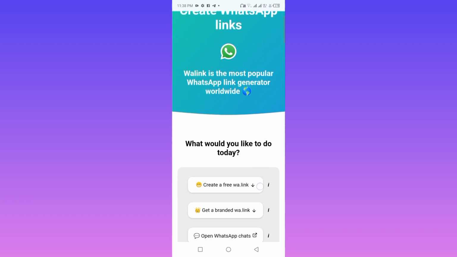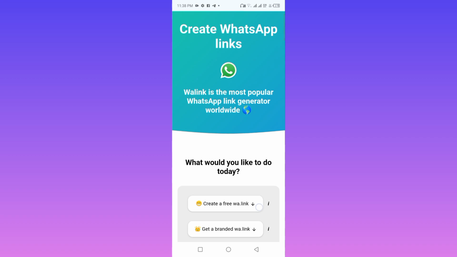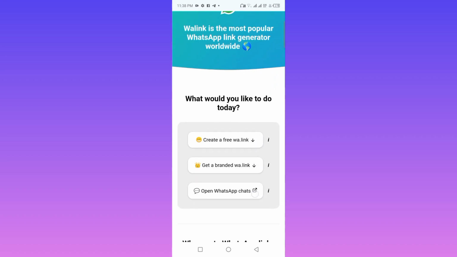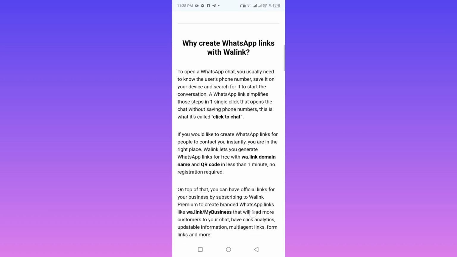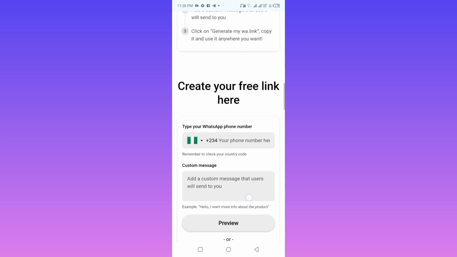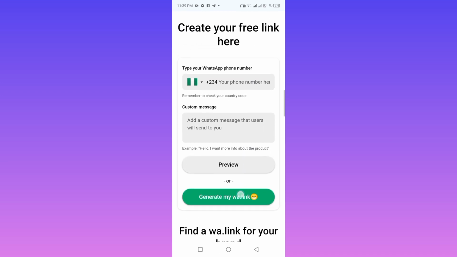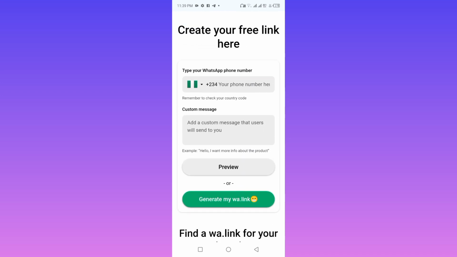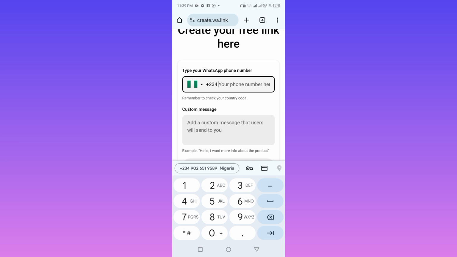Create WhatsApp link. Link is the most popular WhatsApp link generator worldwide. You see. So what you need to do is scroll down, and then you come here. Then you need to input your business WhatsApp number. Please remember, it's for business WhatsApp. As for me, I'll need to put my own business WhatsApp number.